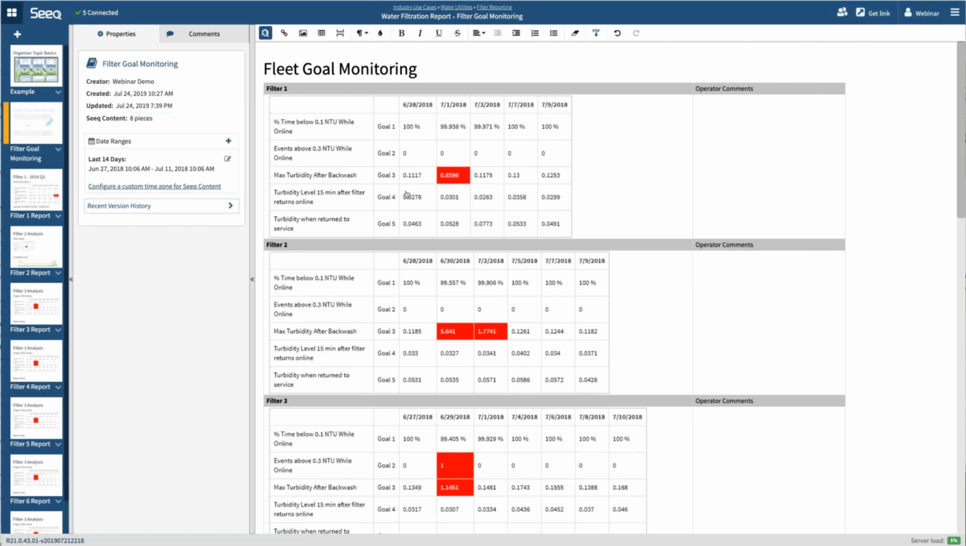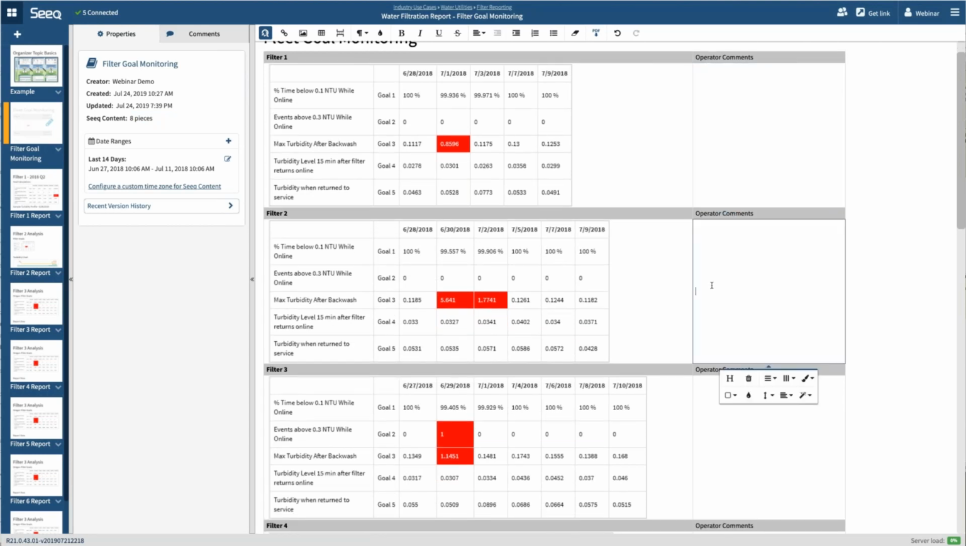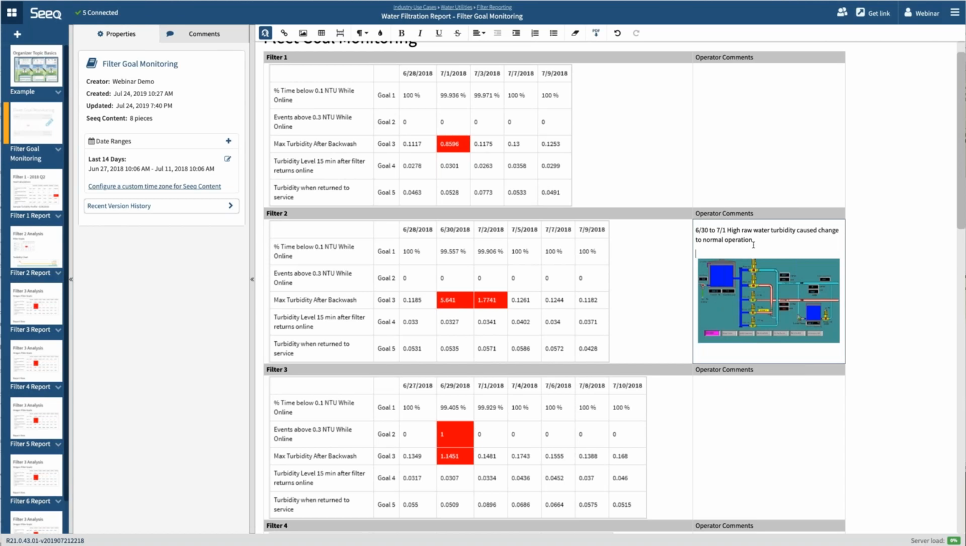And if there are operator comments that may explain why we're getting goal violations, the operators can just come in here and add whatever text or explanation to the topic since it is a living document. Or maybe we want to add screenshots from a SCADA system that help explain anomalies. We can add those screenshots or those images here as well.